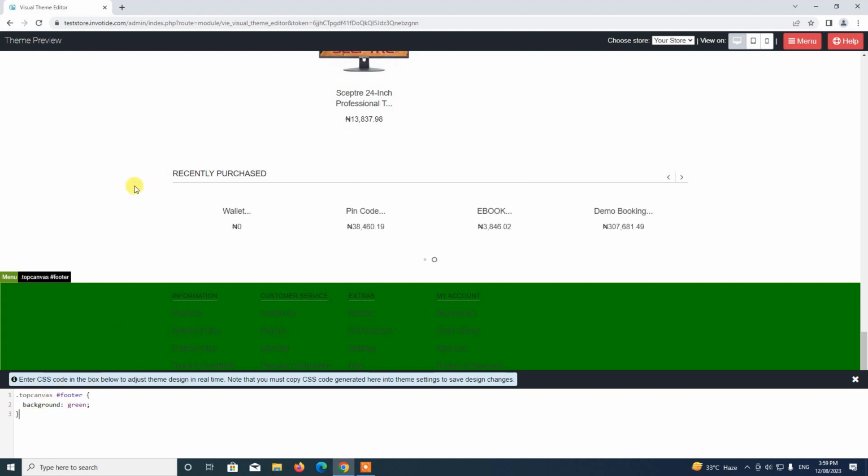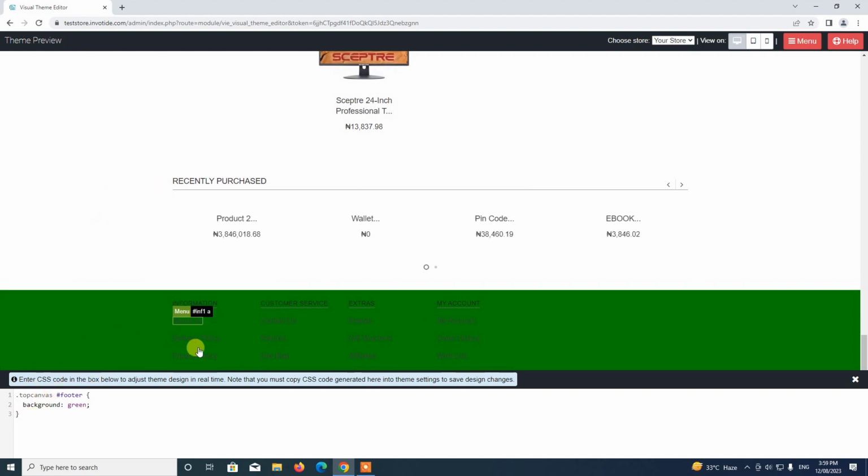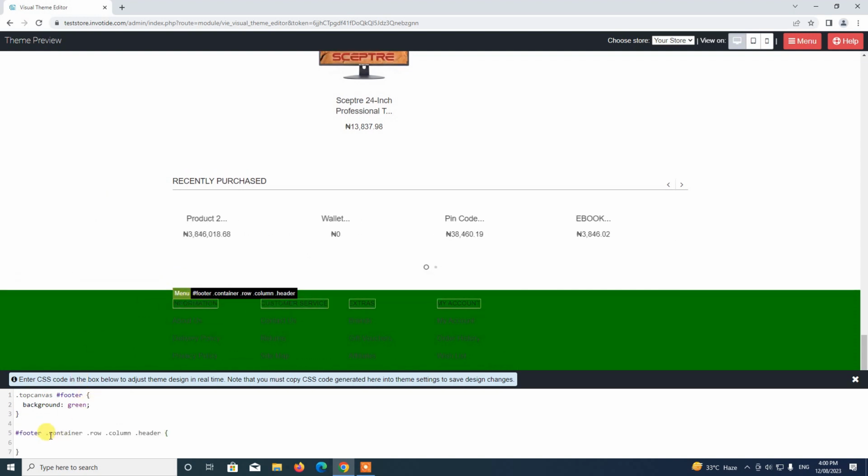So after adding this, let's say we want to make another adjustment to the menu here. Let's say the menu section here, we want to change the header section. So we select this. So you see it has been added. We say color white, or we just put the color code. All right, so you see it has been added.